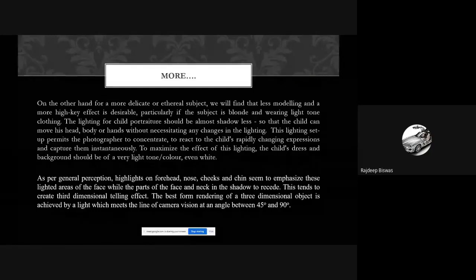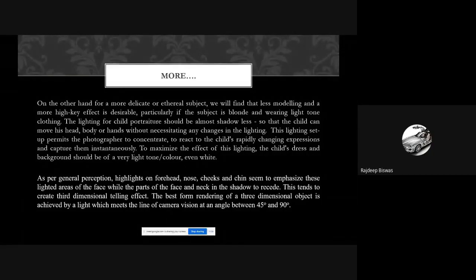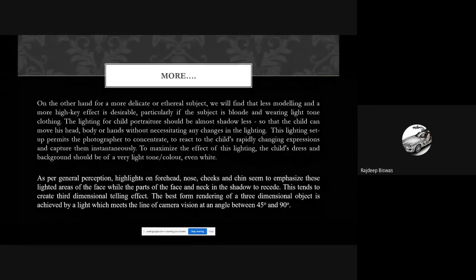This tends to create a three-dimensional telling effect. The best form rendering of a three-dimensional object is achieved by a lighting which needs the light line of camera vision at an angle between 45 and 90. Now, what does this mean?